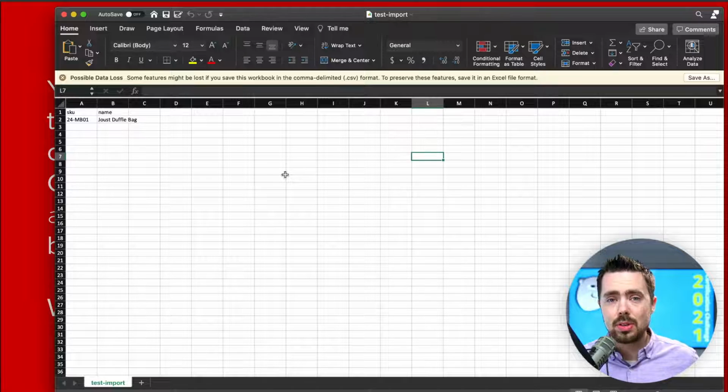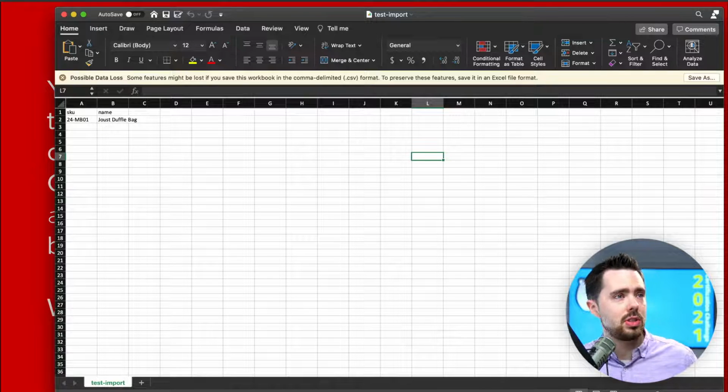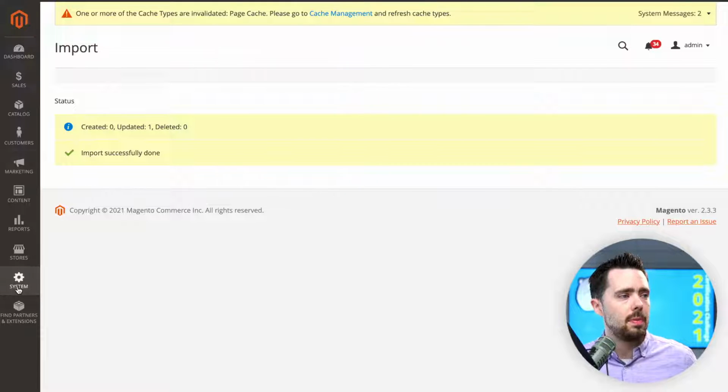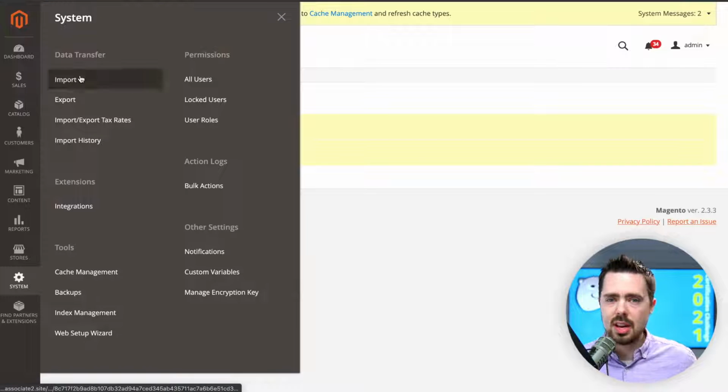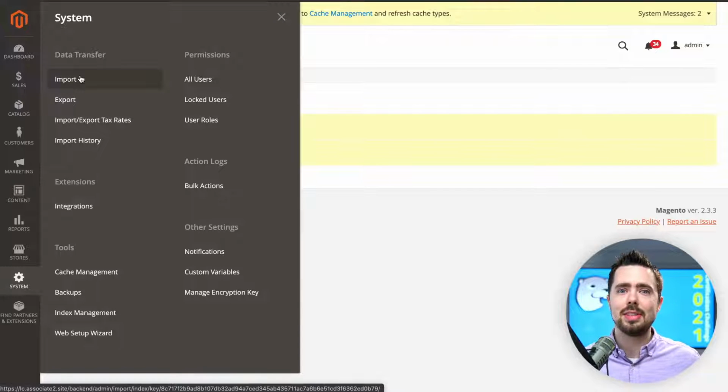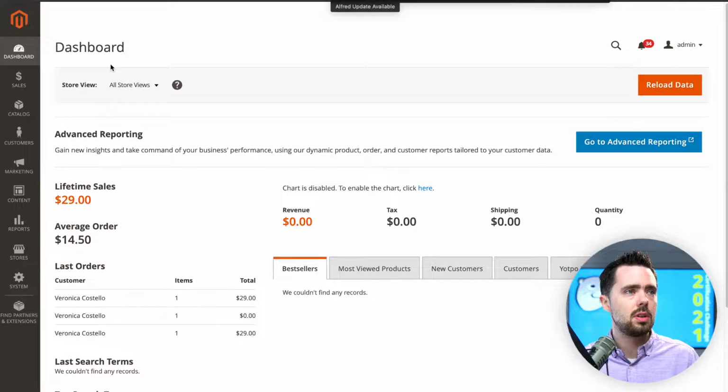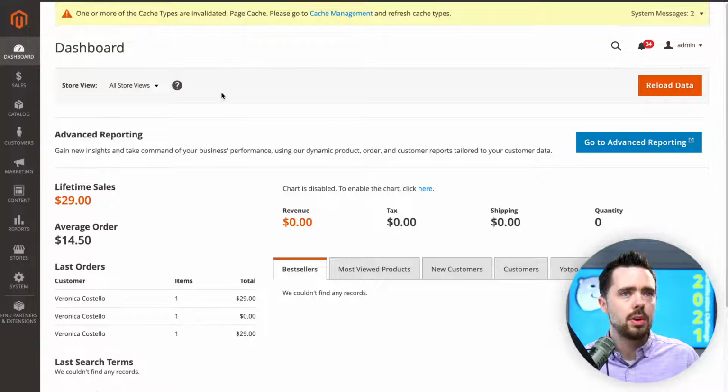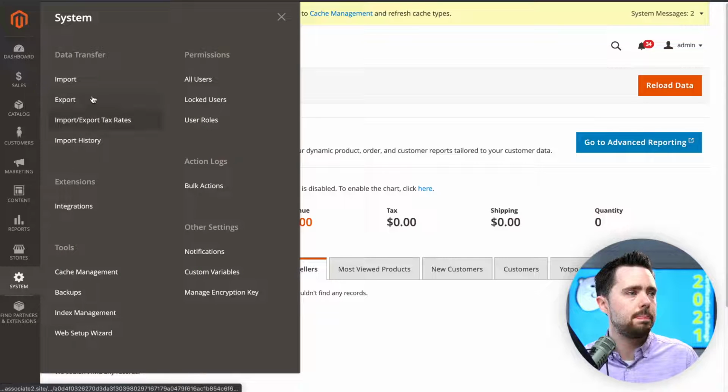So the merchant has uploaded this file. Let's run this through ourselves. So we're going to come into system. And of course, the nice thing is they told you exactly what file they used and how they uploaded it. So we're going to come into system import. I'm going to disable my debugger here. That'll speed things up.